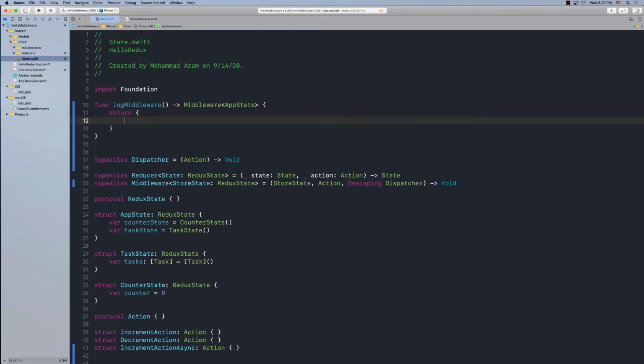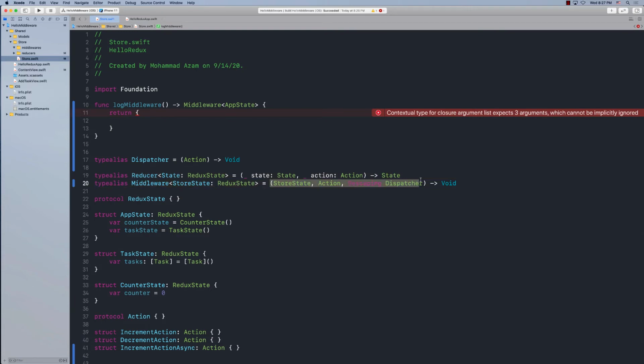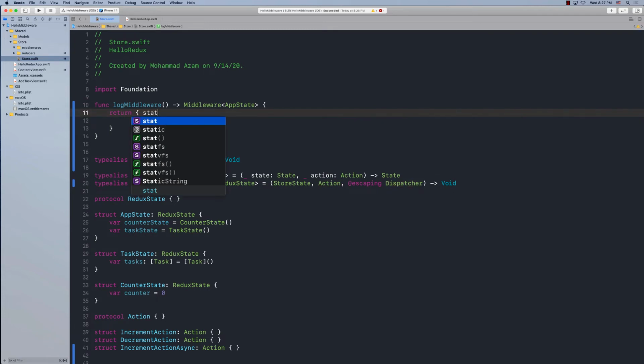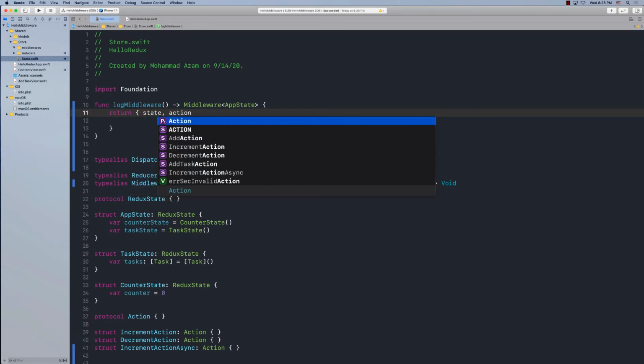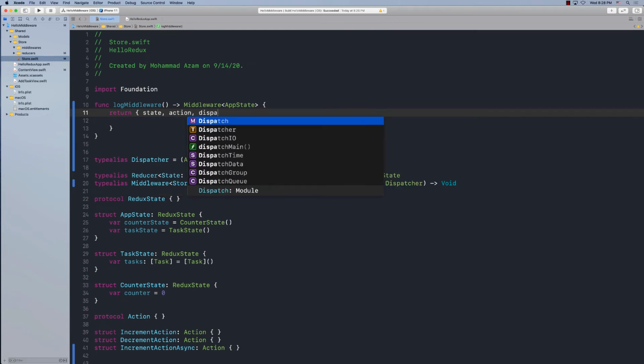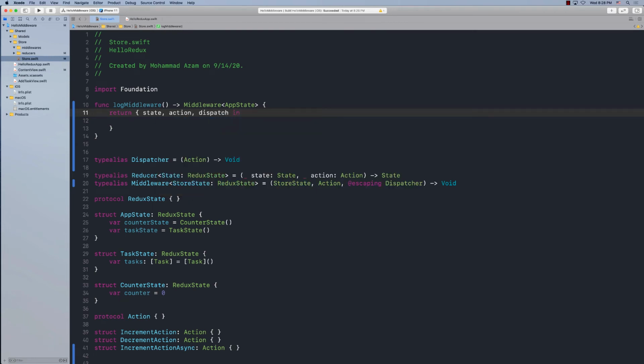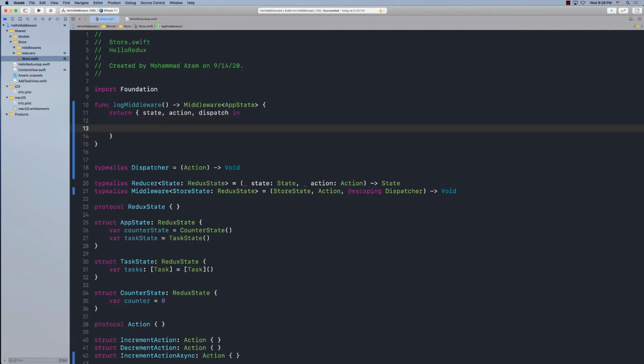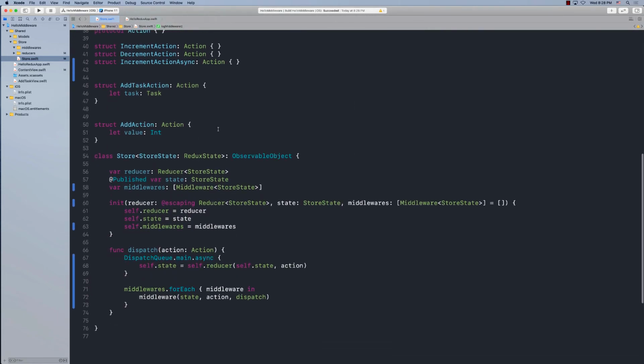So in this middleware, to comply with the middleware definition, we have to return something that is store state, action, and a dispatcher. So again, I'm going to go over here and say state and action, and I'm going to go ahead and dispatch, meaning returning dispatch. The middleware itself is not really going to do anything. I'm just going to say log middleware. But this is our simplest middleware, which is going to get fired every single time any kind of action occurs.